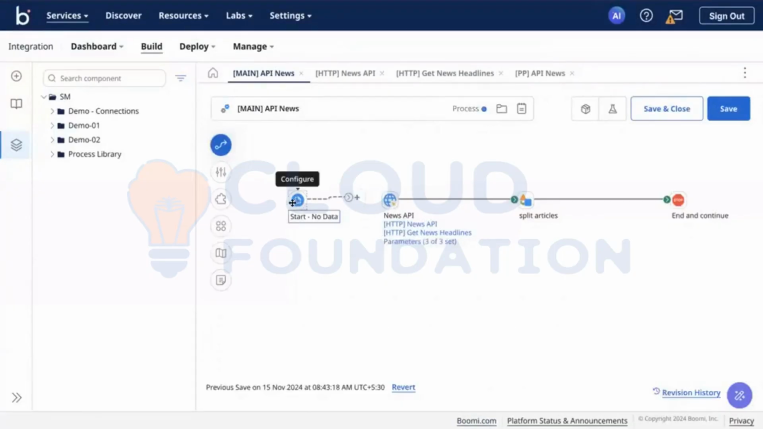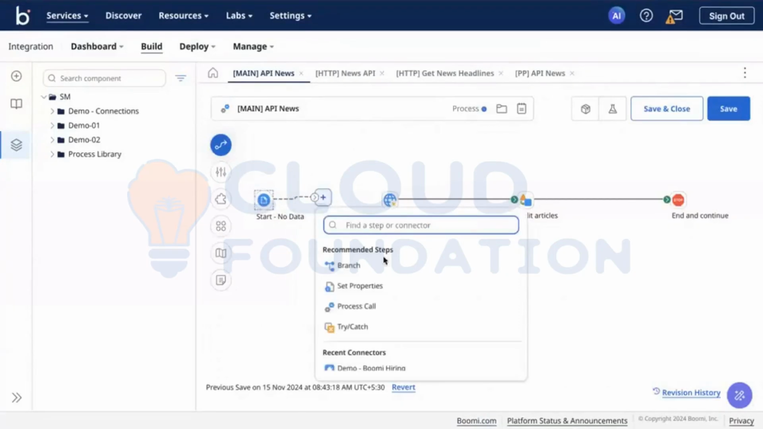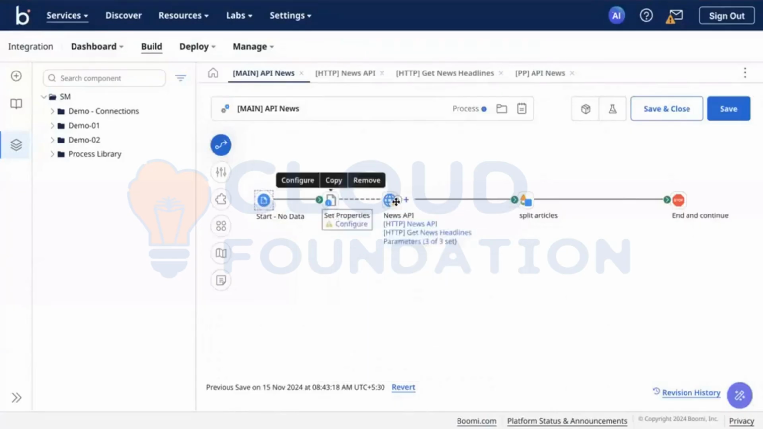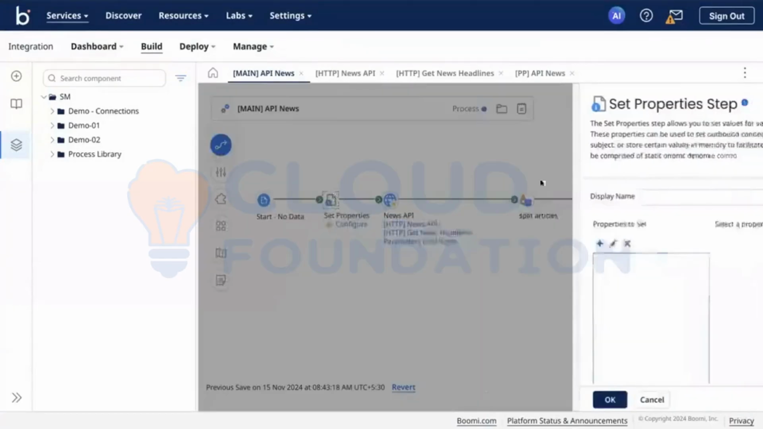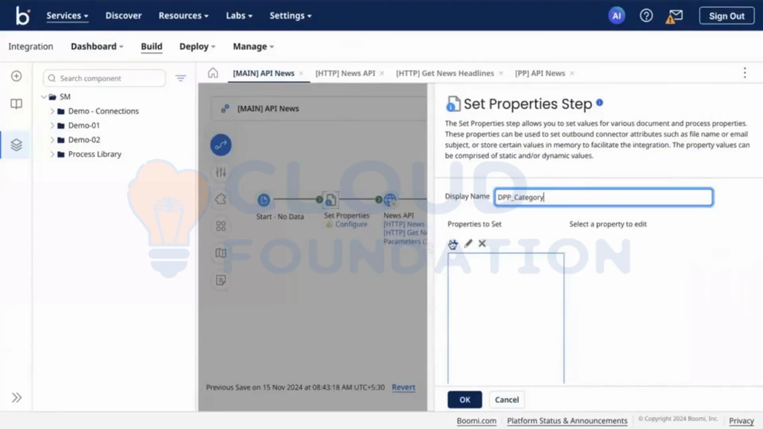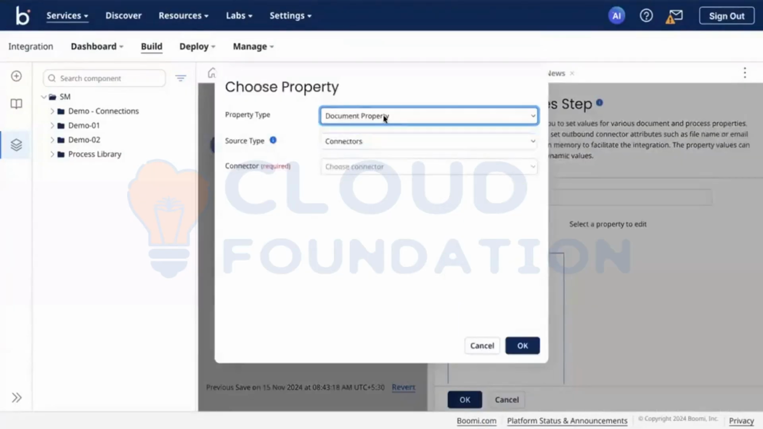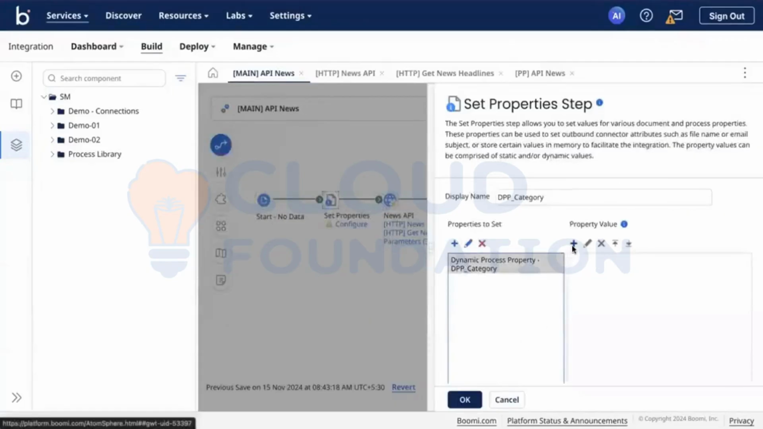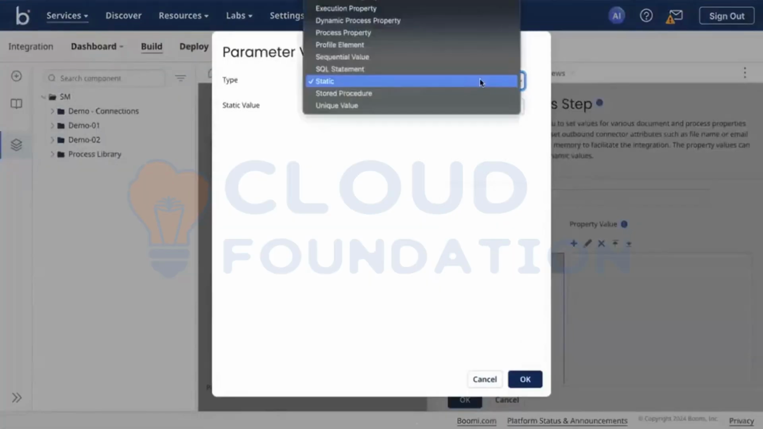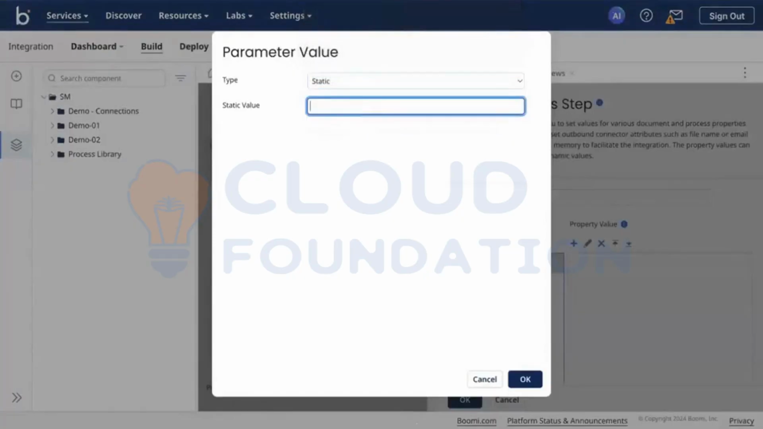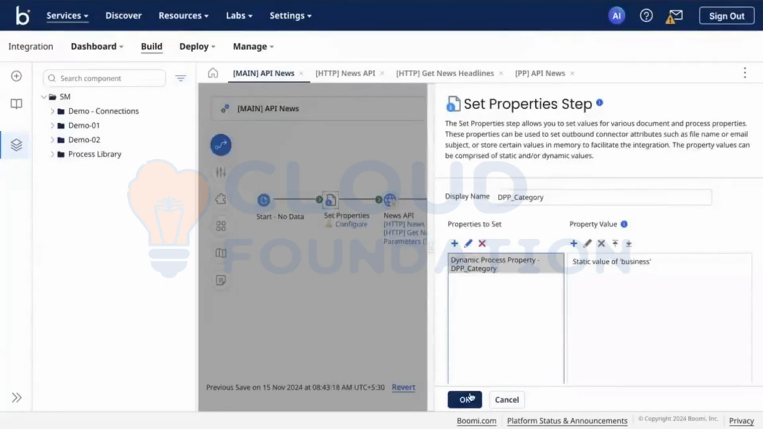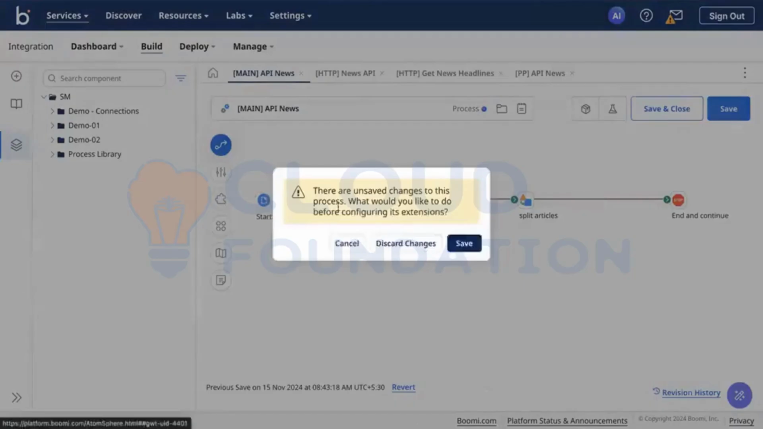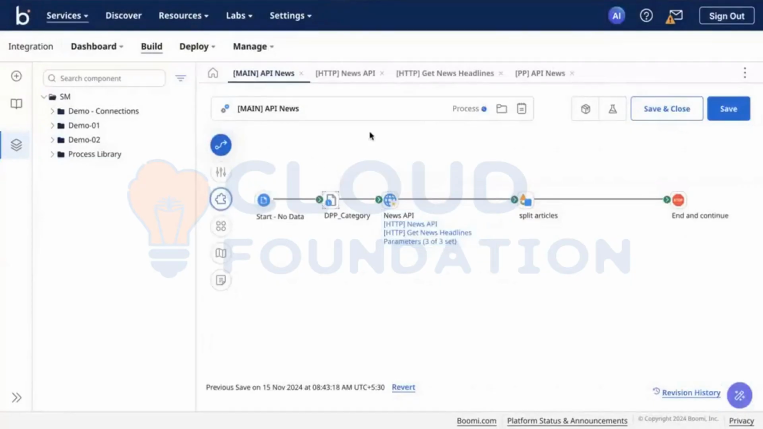Then I need to disconnect my start shape and pass it here using set properties. I would simply click on the plus sign in properties to set a dynamic process property. I need to give its name and then the value. Since it's a static one, I'll click on business. It is configured now. Let's also enable this in extensions.